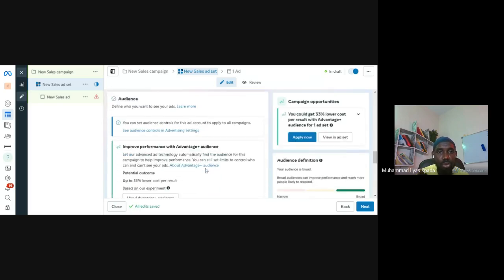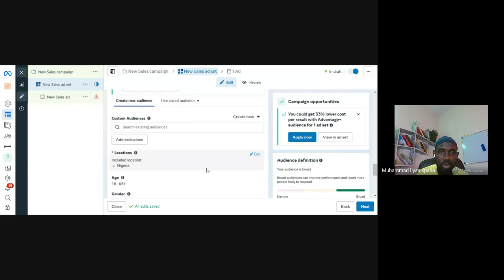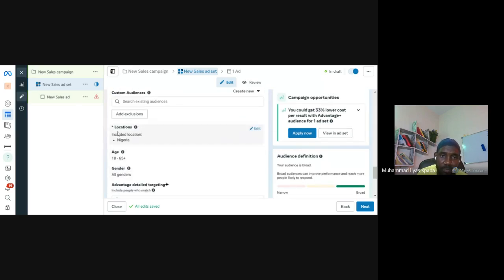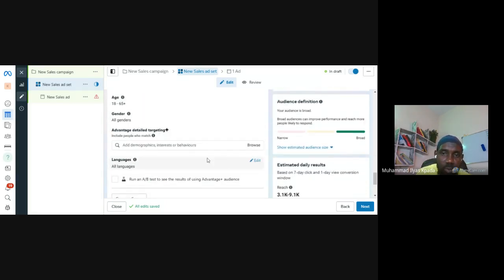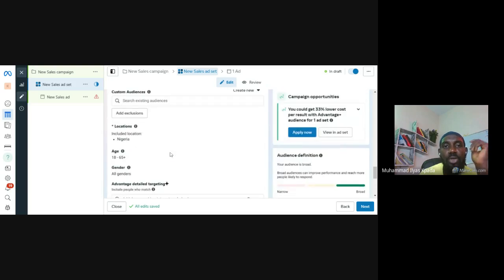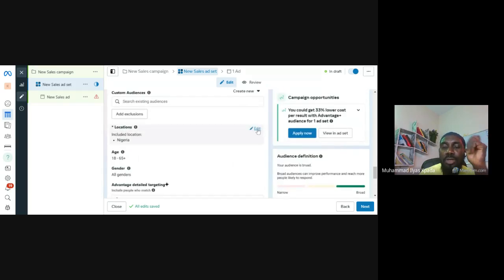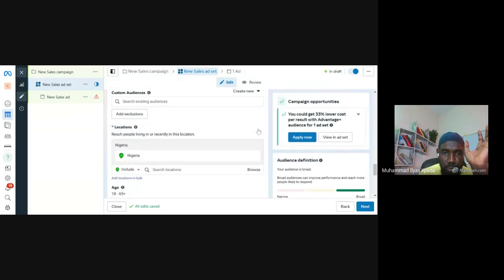Now let me scroll down and show you how the original audience looks. You see location. You can decide to change location. By default, it is in Nigeria because I'm in Nigeria and this ad account was created with a Nigerian profile. Then the age, the gender, the Advantage Plus targeting, we have already canceled this one. This is where you are going to choose the demographic, the interest. The first thing we want to do is the location. There are 3 levels to it: 1, location. 2, interest. 3, ad copy. So the first one is location. We'll click on this location.